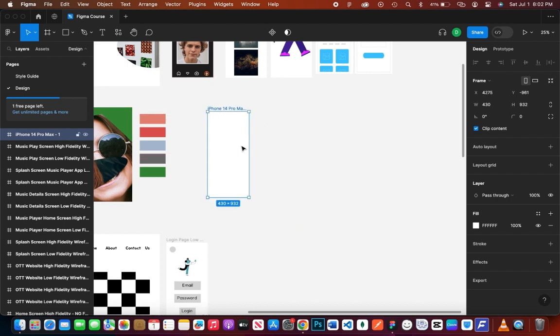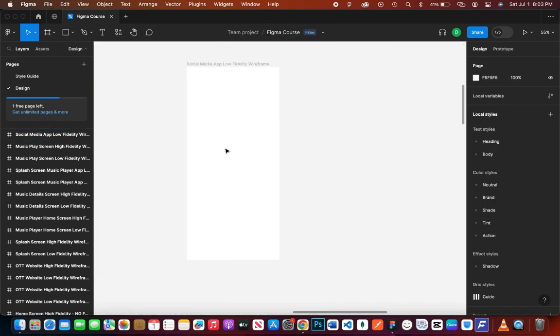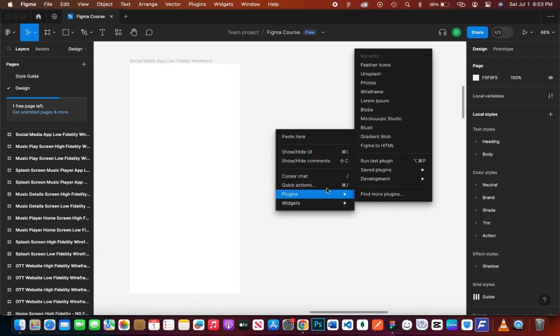So as usual, we'll start with the iPhone 14 Pro Max. Rename that to social media app, low fidelity wireframe. Yes, low fidelity wireframe. After that, the next thing I'll do is zoom into my frame and go ahead designing the low fidelity markup.